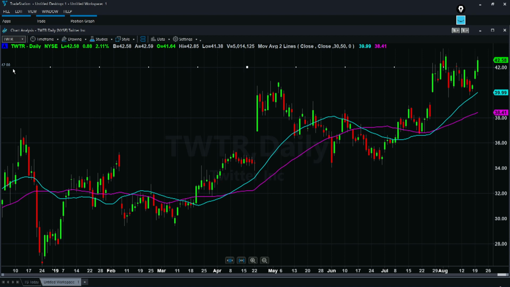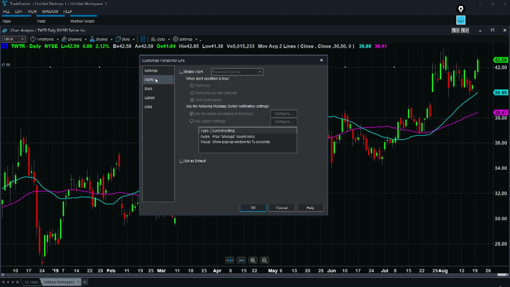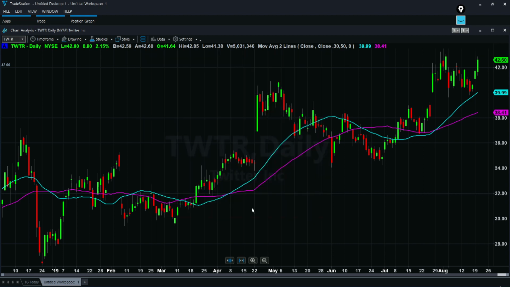You can see the price on the far left. This time I'm just going to double click on the line, go to the alerts tab, and enable the alert. As simple as that. That's one of the easiest ways for you to set up a price alert: just draw a line, put it on the chart, double click on it, and then enable the alert. I find that to be very convenient.